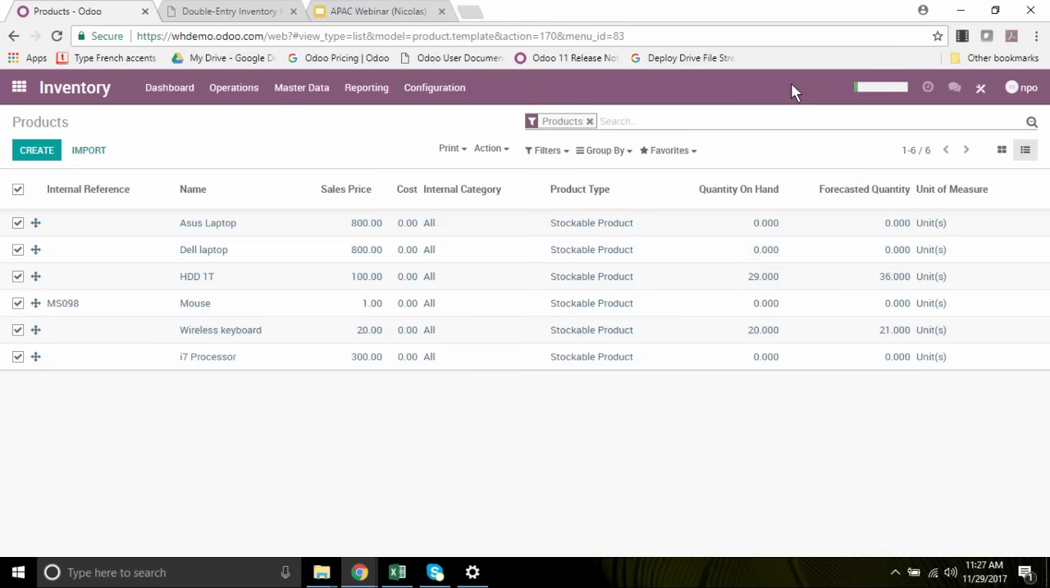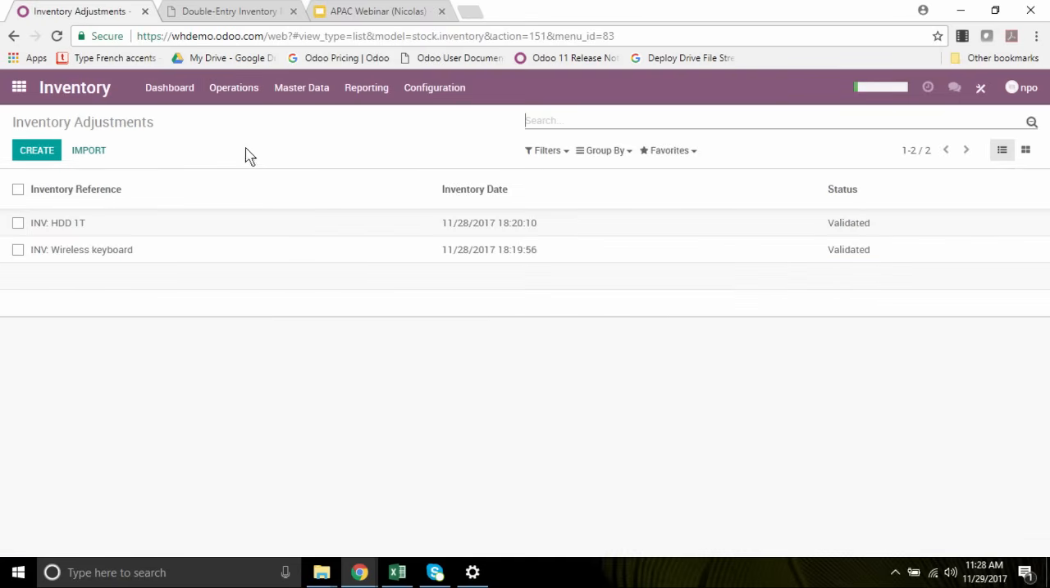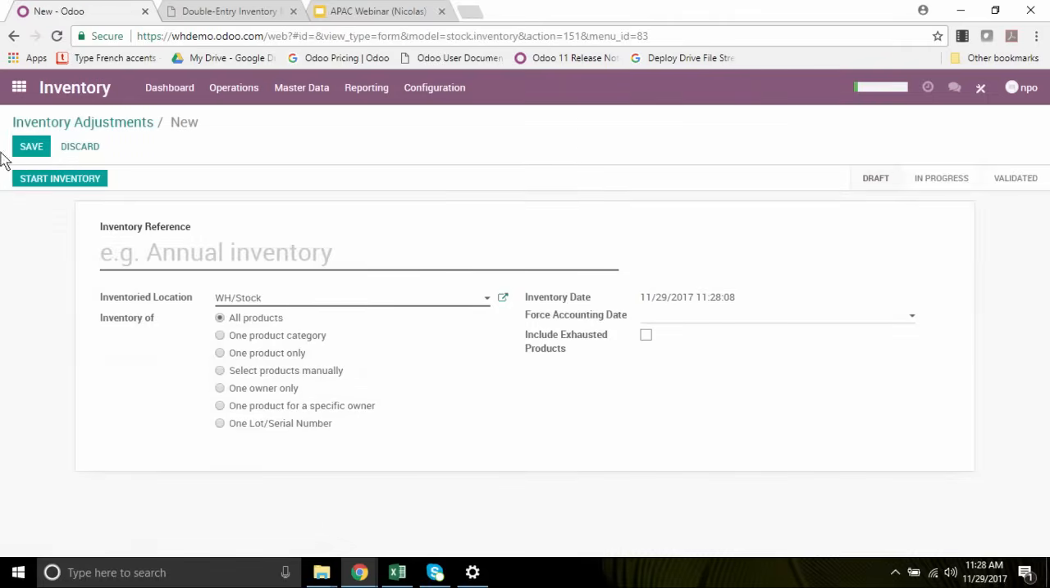Okay, so now what I want to do once I've created my product is to do my initial inventory. There are different ways you can do that. The one that most people will use is what we call the inventory adjustment. So here, if I click here, I'll be able to set an initial inventory of all the products that I've created. If I click on create, I'll be able to call it, for example, my initial inventory.